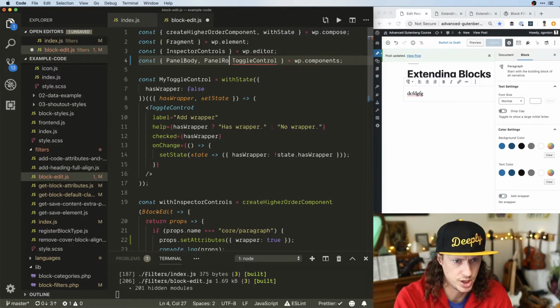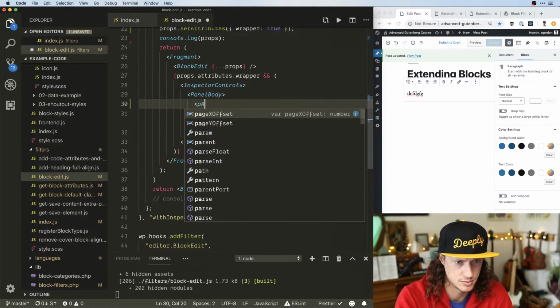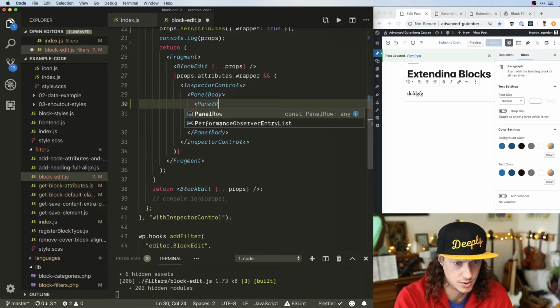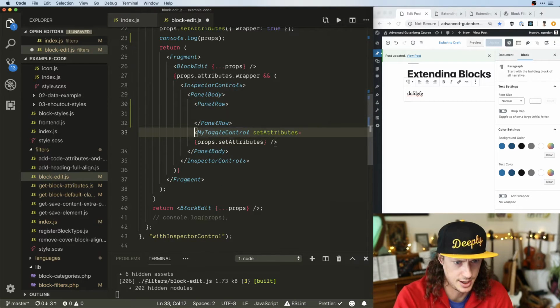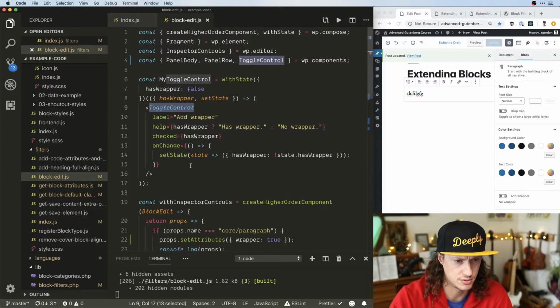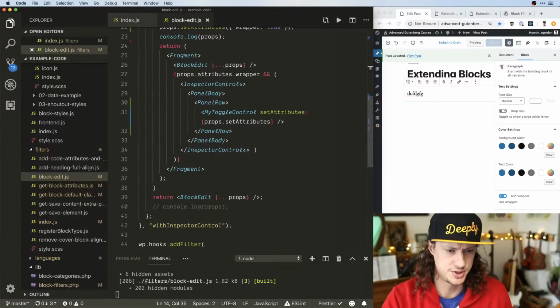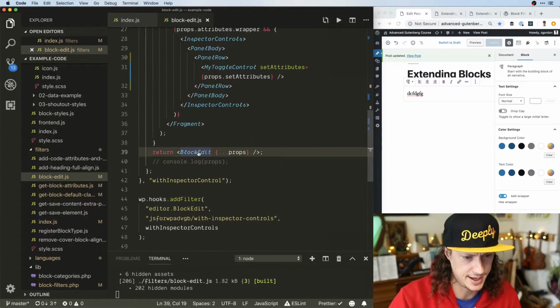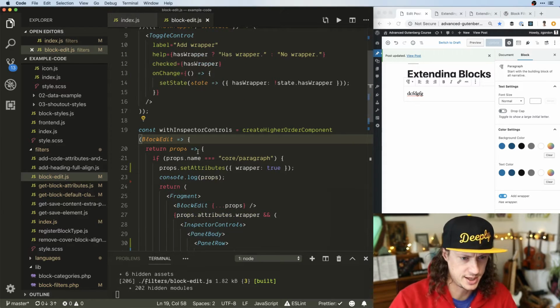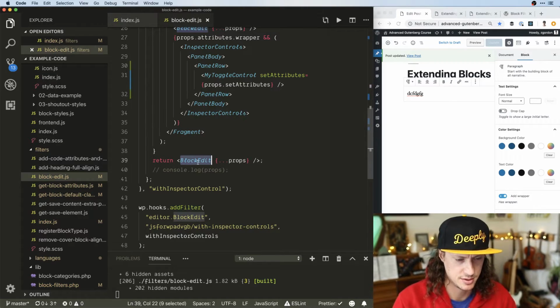Let's see, panel row, good. Nice. My toggle control could have the panel row. No, that's fine. Yeah, cool. Now, what do we want to do with this information? So we've got block edit. Do we want to get into cloning blocks and beginning to do things with them?